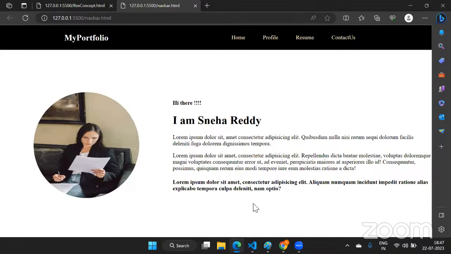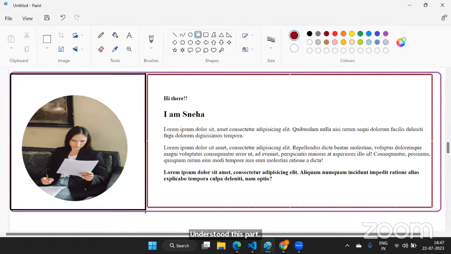Now see how we are using flex concept to design this kind of user interface. Understood this part? Understood, right? How to design this part? There was nothing. Just we have to take one flex container. Inside that, we have to take two flex items. We have to assign some width, and that's it. Add one image, add content.